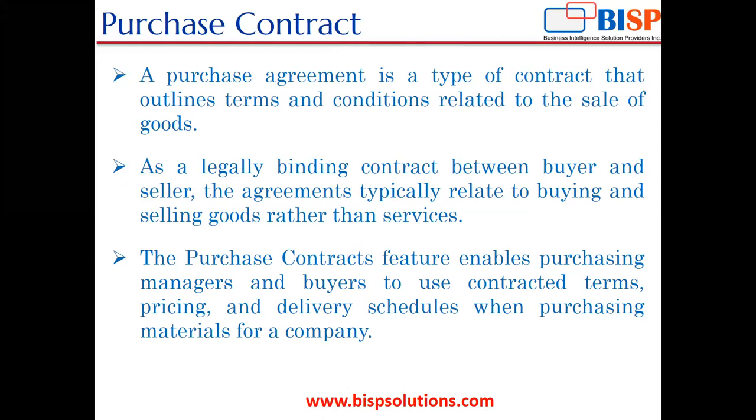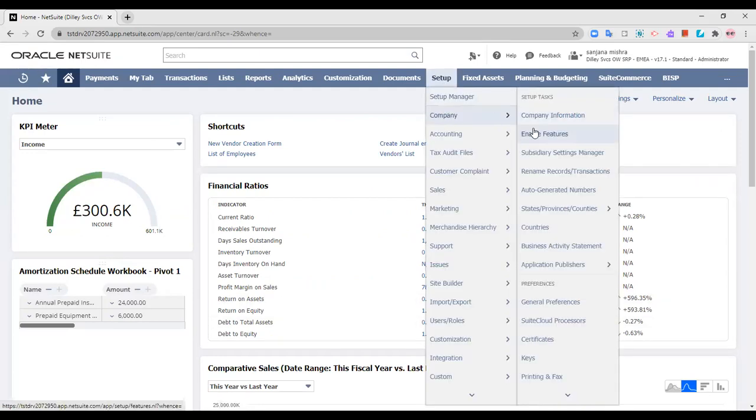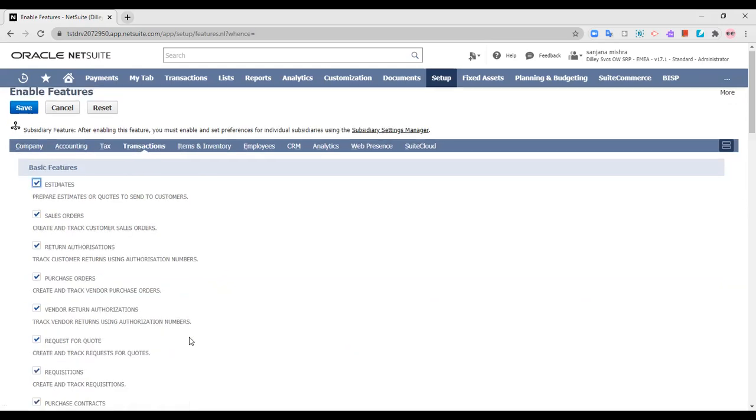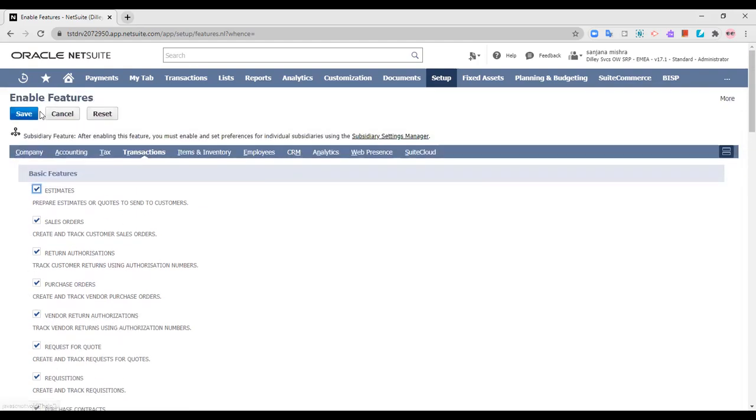Now, moving on to our NetSuite application, we'll first look how do we enable the purchase contract into the NetSuite application, and then we'll take up a case study. So in order to enable the purchase contracts into the NetSuite application, I shall go to setup company, enable features. Into the enable features, into the transactions tab, I will have to check the purchase contract box over here so that I can create and track the purchase contracts into the NetSuite application. So when you've checked it, you can save it.